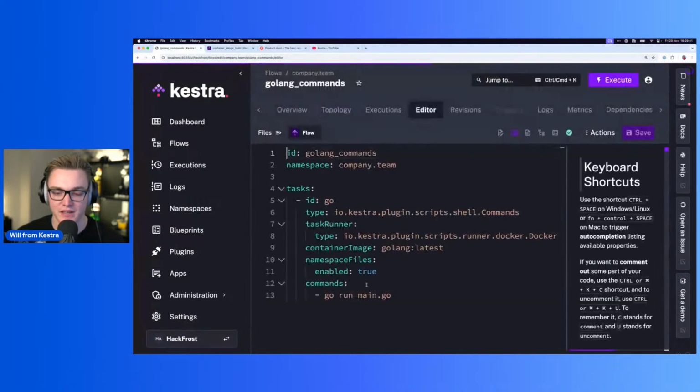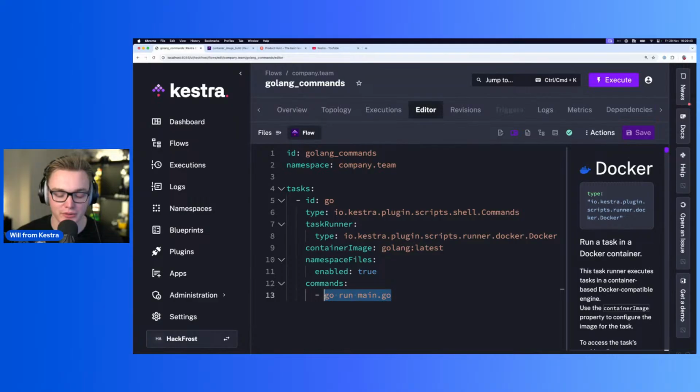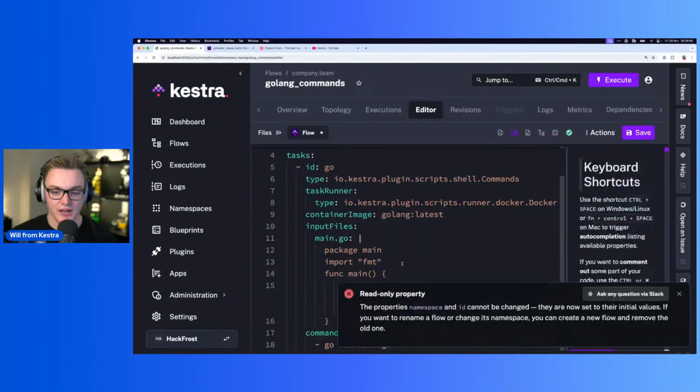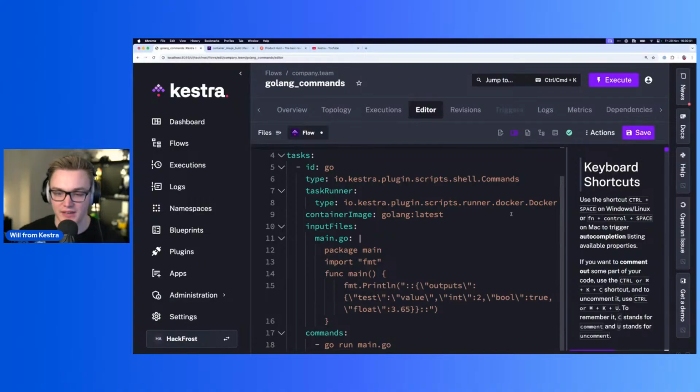Very nice. Now you're probably wondering, this is cool and all, Will, but how do I send outputs? There's no Golang library for Kestra, so how do I do that? Well, don't worry. I've got you sorted. I'm also going to show you a different example here that's going to show you how to write an input file.